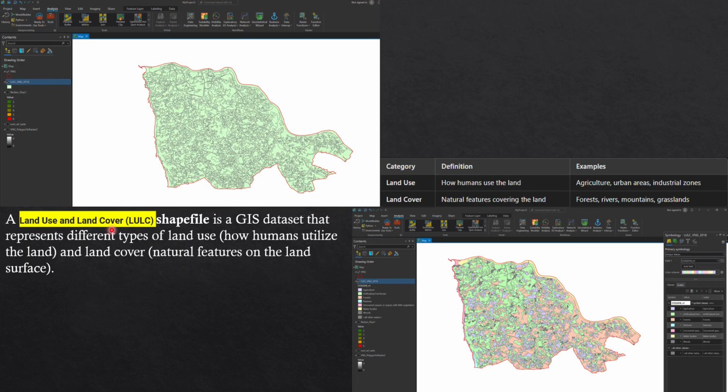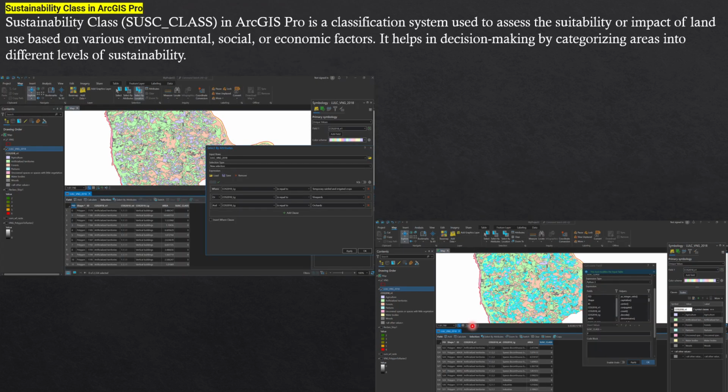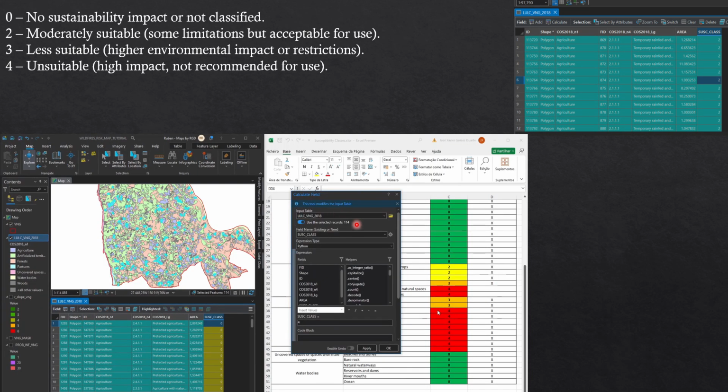Now the last one will be land use and land cover. Land use is where humans occupy the land, and land cover is the natural land. You can do it by uploading your shape file of the LULC and your study area, editing the sustainable class in ArcGIS Pro, and adding a subtraction of your data. So you can finally interpret this data.